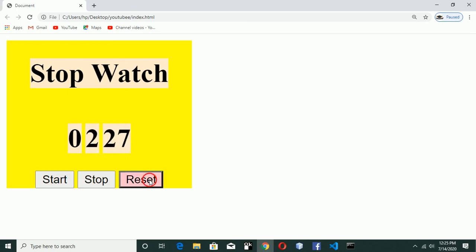There is some error, some ambiguity. You can see that if I press start 1, 2, 3, 4, 5, 6 times, my stopwatch runs very fast, and the stop button is not working. So I can solve this problem.